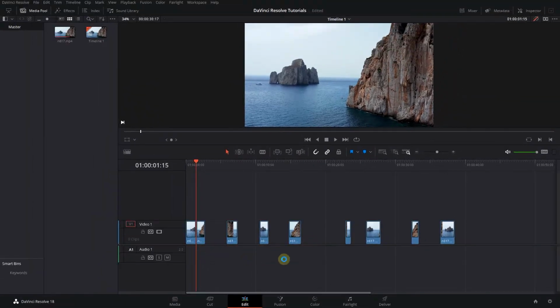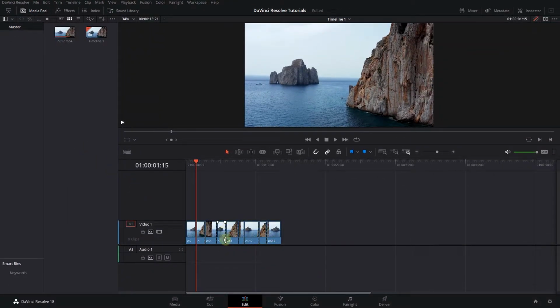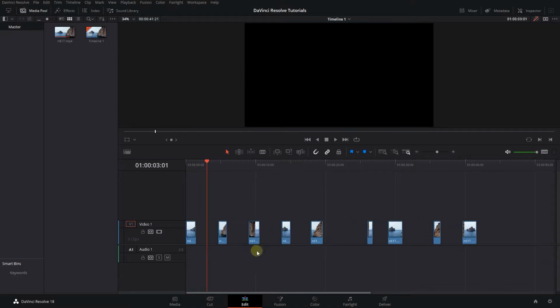To delete all the gaps in the timeline, from the Edit menu, select Delete Gaps. And this will delete all the gaps in the timeline. You can also select only some of the videos and use the Delete Gaps command to delete only the gaps between selected clips. Now let's use an adjustment clip to delete gaps between clips.